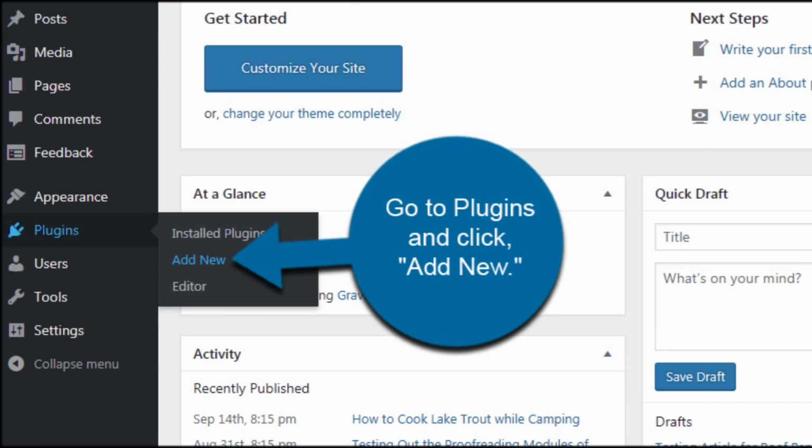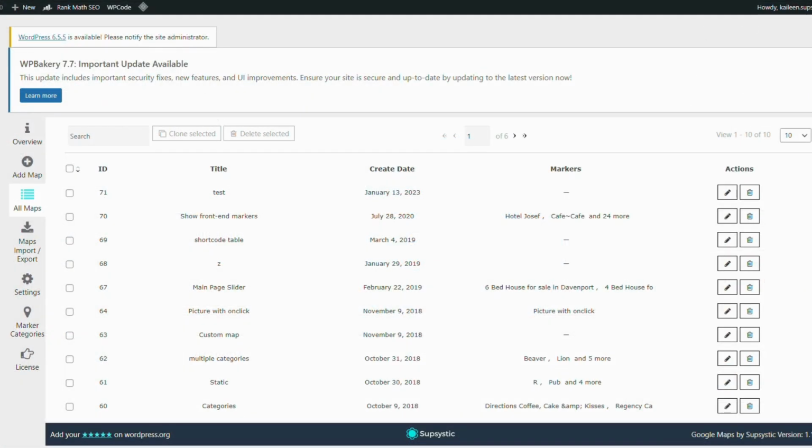Once downloaded, go to your WordPress dashboard, navigate to Plugins, and click Add New. Upload the downloaded file, install, and activate the plugin.